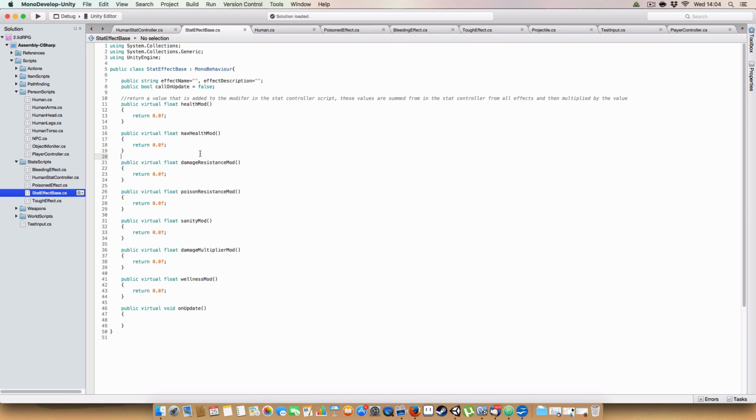Okay, first up, we have a stat effect base. This is basically just a base class from which we derive all our effects classes. What we've got here is a name for it, which is used when we're looking up an effect to see if we have that effect on a particular human or not. Then a description, which just describes what the effect does, for if we need to display it in the GUI.